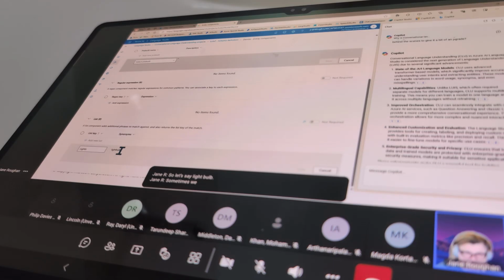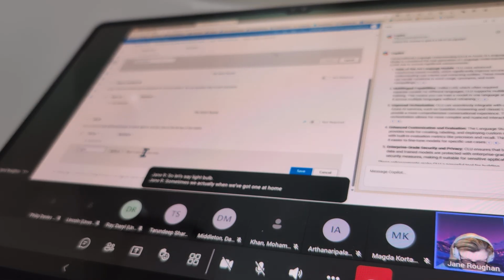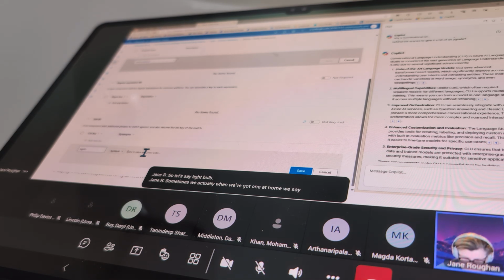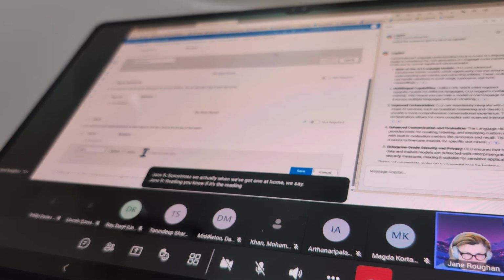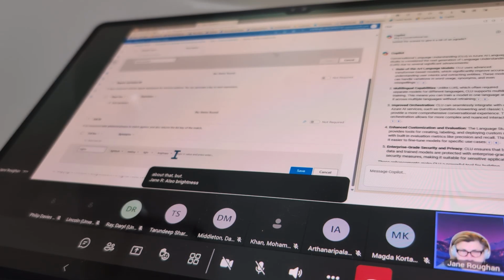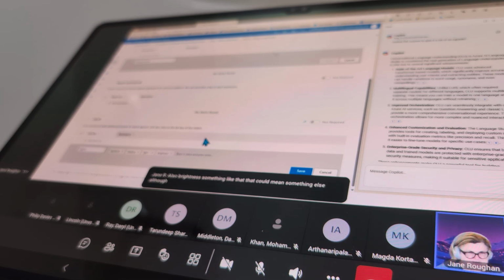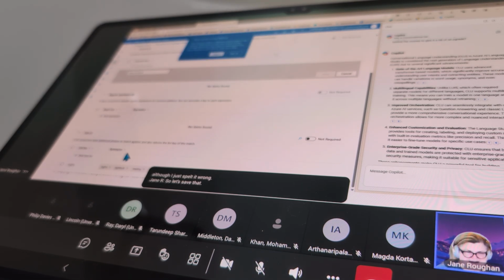Sometimes, when we've got one at home, we say reading, if it's the reading light, for example. We do ask it to turn on specifically the reading light, which is next to me in the evening. Light, maybe even plural. I don't think you have to really worry too much about that. But also brightness, something like that. That could mean something else, although I just spelt it wrong. So let's save that. And then we'll add another one.